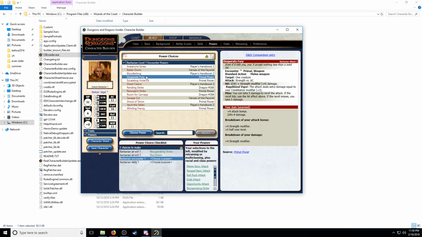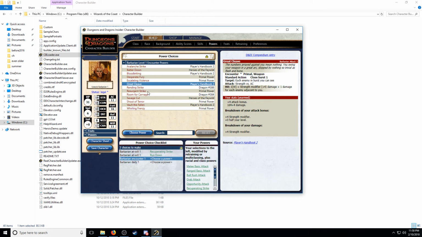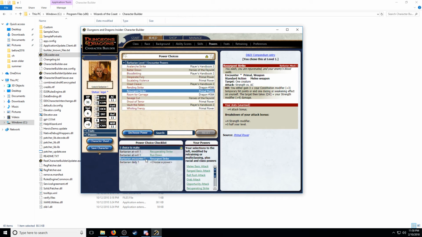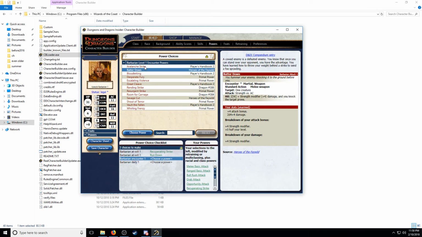So, Desperate Fury. Well, these don't care what I'm doing. Ooh, more temporary hit points. I like that. Actually, if my at will gives me temporary hit points, I probably should pick something else. Oh, what was that? 2W? And I knock him prone? Yeah, that's the one. Alright.